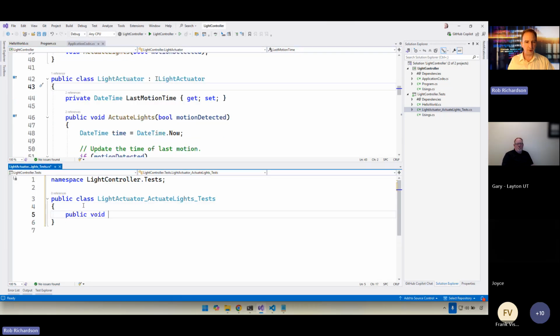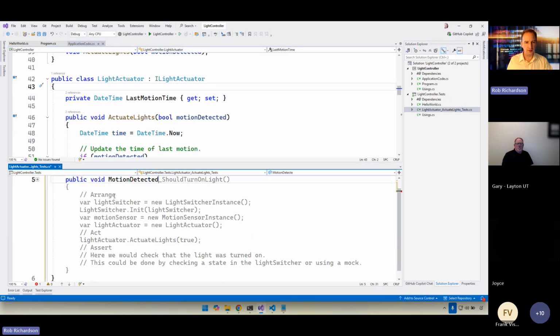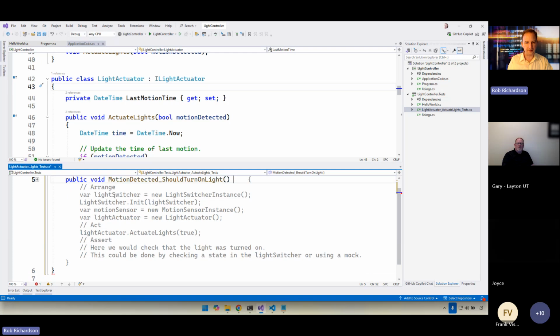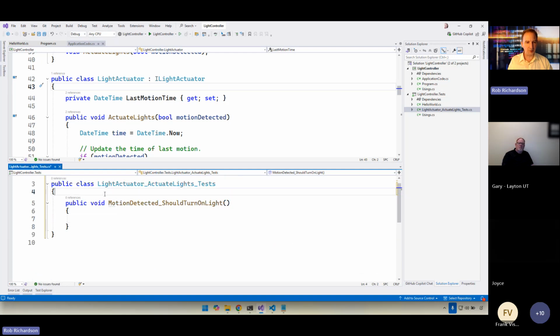Well, public void motion detected should turn on light. That sounds like a good method. GitHub Copilot is cheating. And we will put a fact attribute on it.